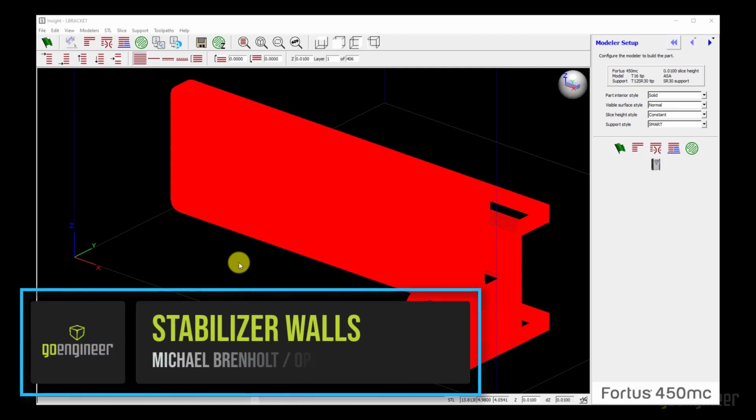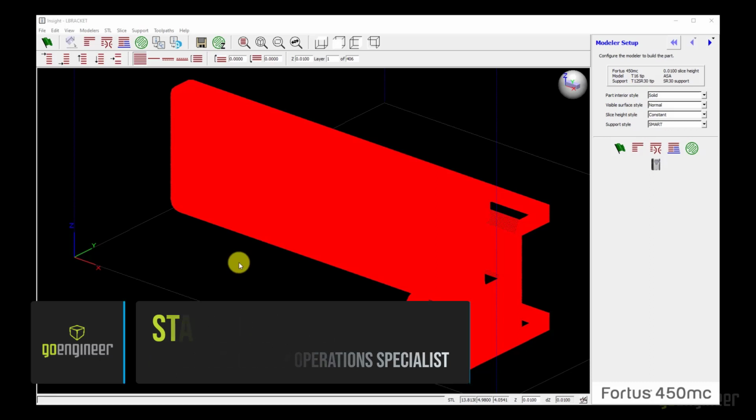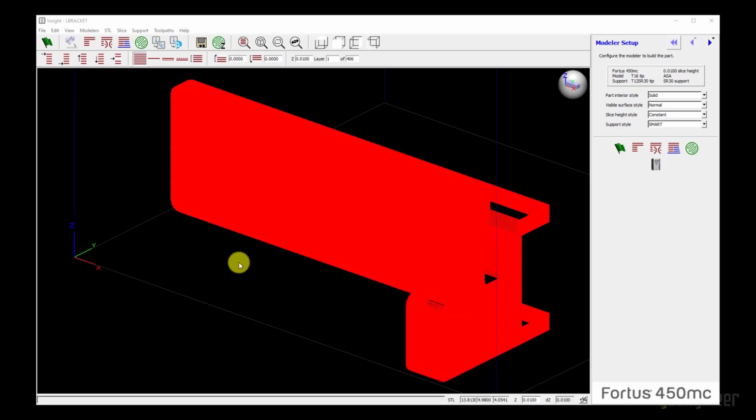I'm Michael Brenholt, and in today's video, I want to show you how to set up stabilizing walls in both the Insight and GrabCAD Print software programs. Stabilizing walls are beneficial to help support tall, thin-walled parts in an FDM system.